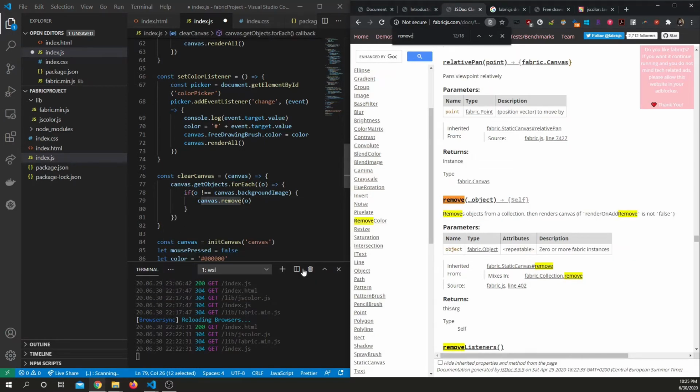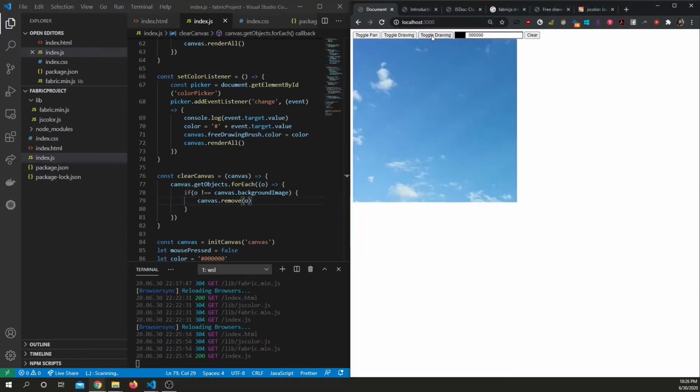Technically, another way we could do this is use the filter method that's on the array and filter out for everything that's not equal to the background image, and we could just call remove on that. But in terms of complexity, they're identical and this works as well. And let's try drawing on a canvas.